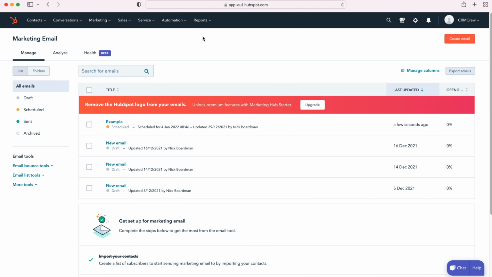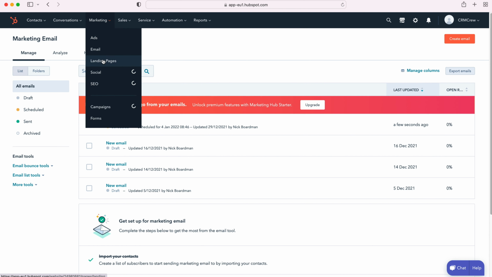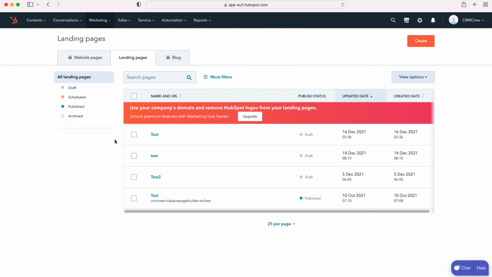So now we've finished emails, what I'm going to go ahead and show you is the landing pages. So landing pages are exactly what they say on the tin. This is where we can go ahead, create a landing page, and then direct traffic to that particular page in an attempt to get contact sign-ups, for example, forms, or updating them with relevant information. You can use landing pages for absolutely anything.